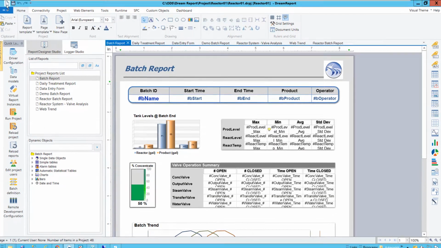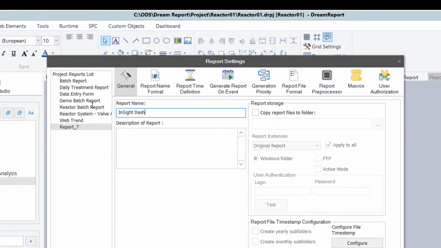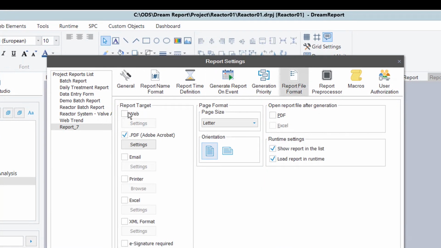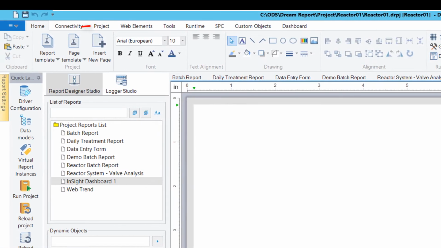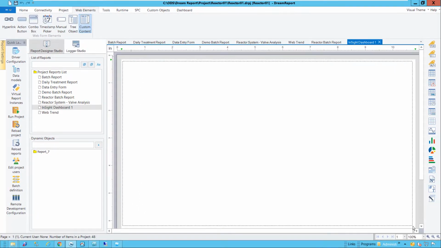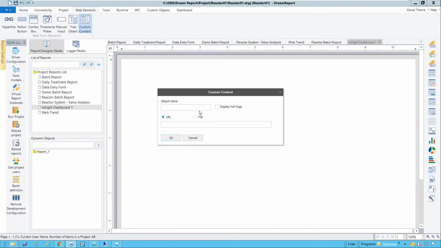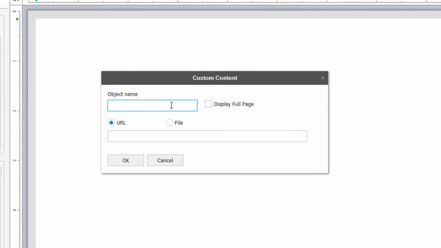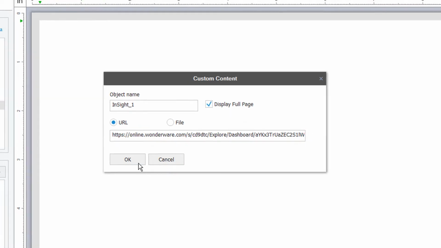In Dream Report Studio, I'll create a new report in my project. I'll set the output format as a web page and set it for landscape orientation. Next, I'll go to the Web Elements toolbar, select the Custom Content feature, and draw a rectangle where I want the content on the page. When the properties open, I'll leave it as a URL source, paste the link that I copied from Insight, and set it to full page.